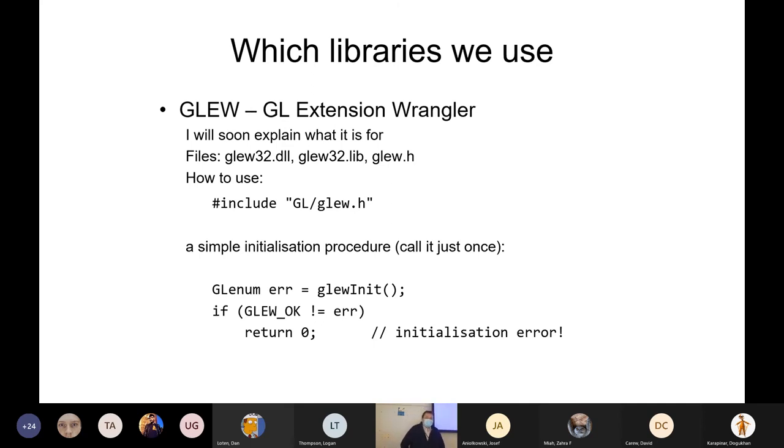We also use another library, the GL Extension Wrangler, which not only has to be included in the program, so you need an include GLEW, it's called glew, but also there is some simple initialization necessary. Don't worry, when you download your first project, this initialization will already be there. And I actually never met a situation in which this error would be generated and the program abandoned. So GLEW is quite an effective solution.